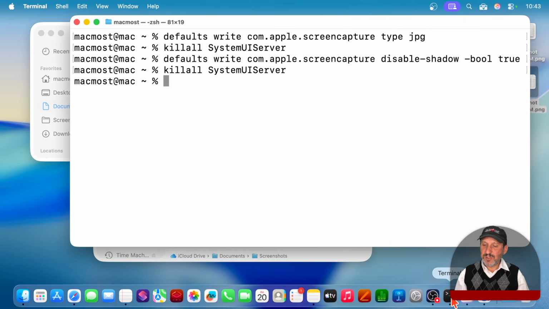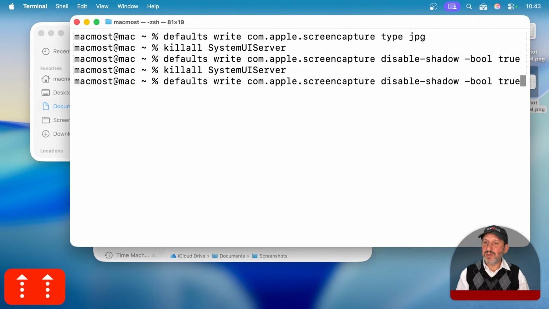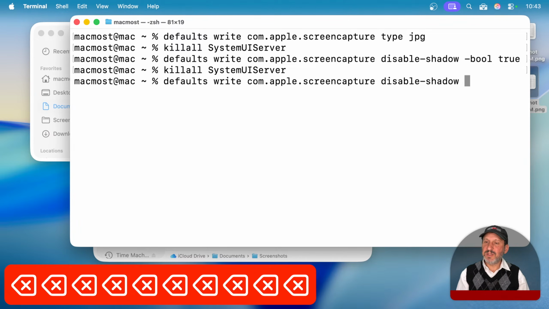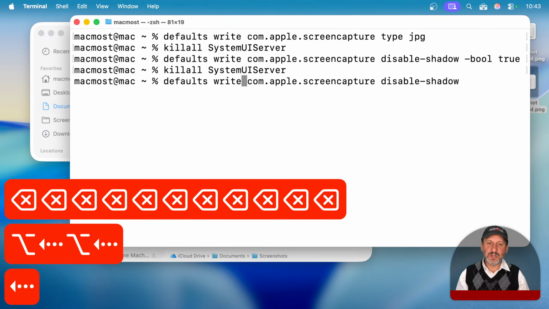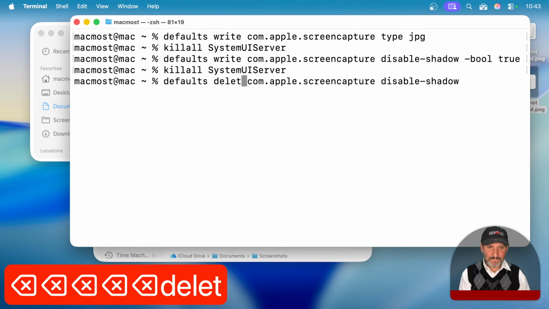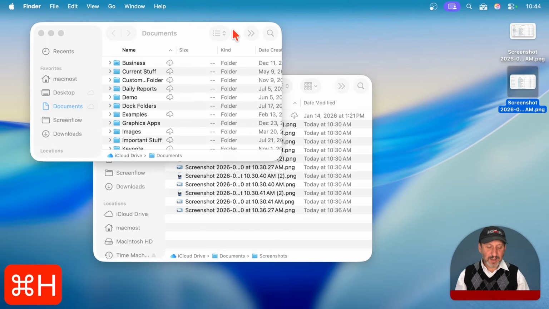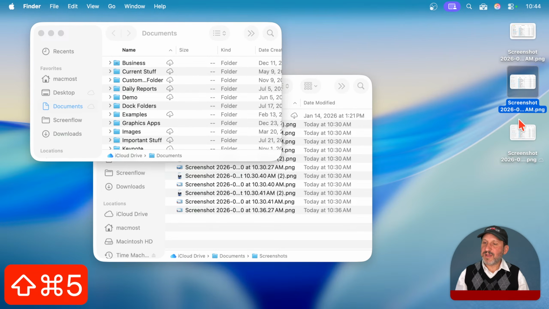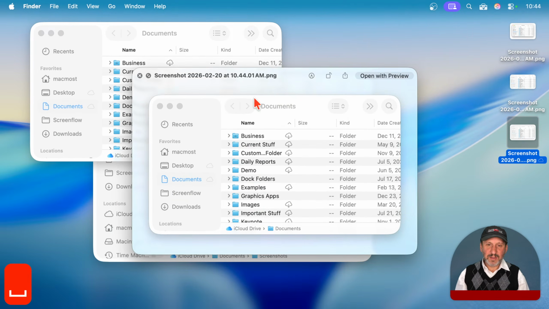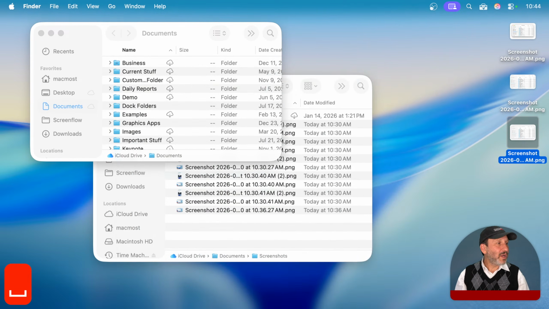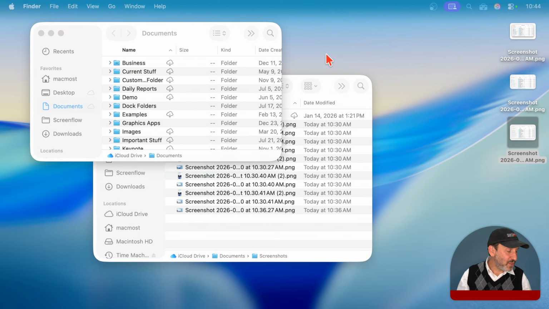So you could use that to undo this. You would just delete the disable-shadow customization and restart the SystemUIServer again. And now we're good. We've got the shadow back there around this. So there were a couple kind of advanced little techniques that you can use.